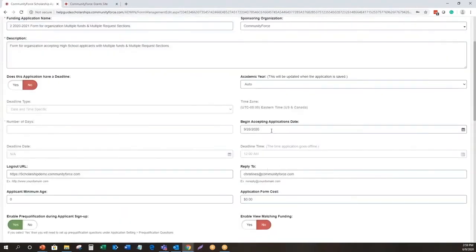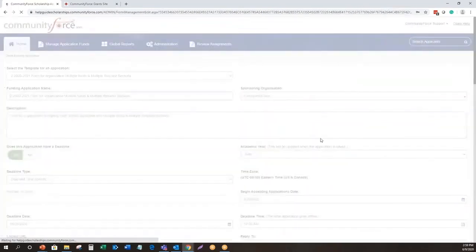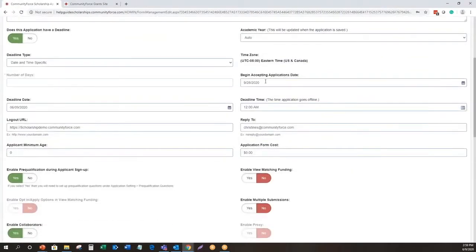And you'll notice even when you don't have a deadline, it does also still force you to put a start date. This is the day that the application goes live that you allow applicants to apply to. I'm going to change this back to yes for deadline. And then when you have a deadline, it then is what is the deadline date? So this is the day that the applicants can no longer apply to it.